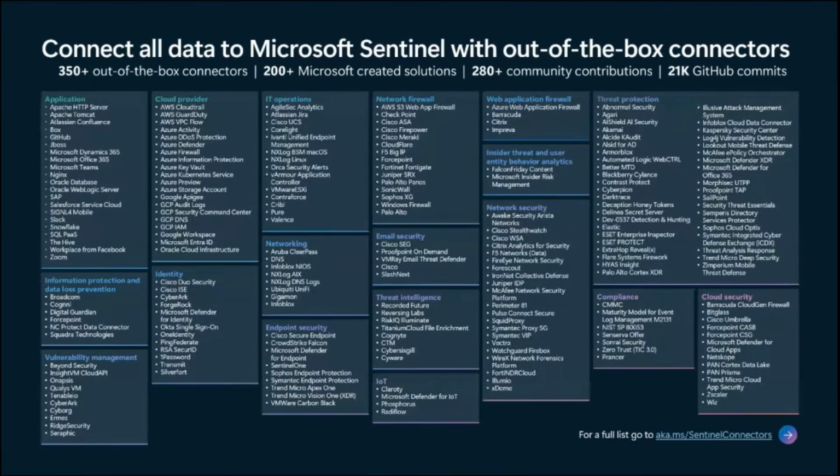This is an eye chart, but approximately 350 plus out-of-box connectors are available. So you can go to aka.ms/sentinel connectors to get a list of all the connectors supported today in Microsoft Sentinel. So there are different categories for connectors. So please explore those.